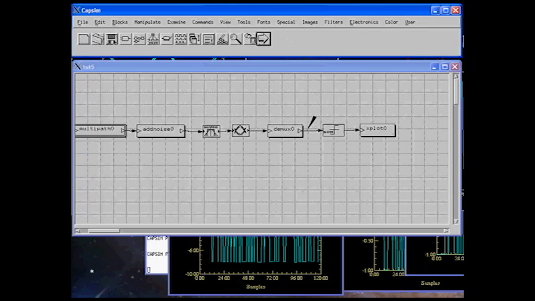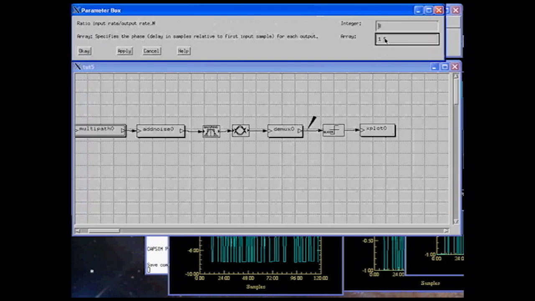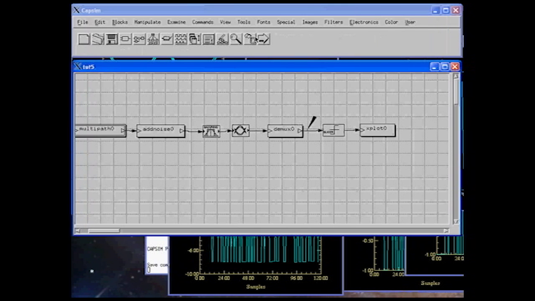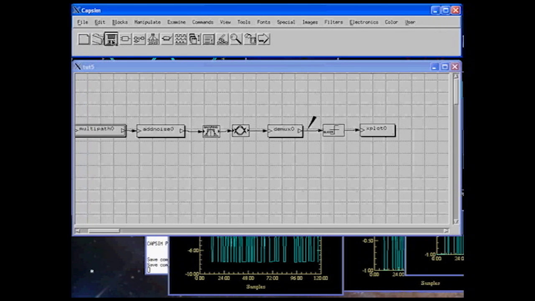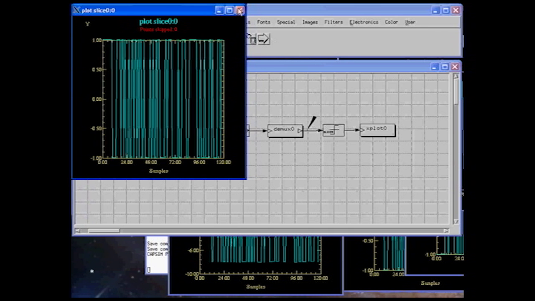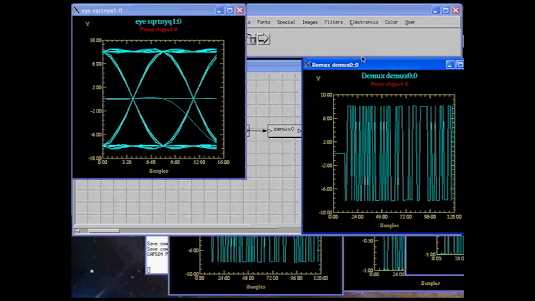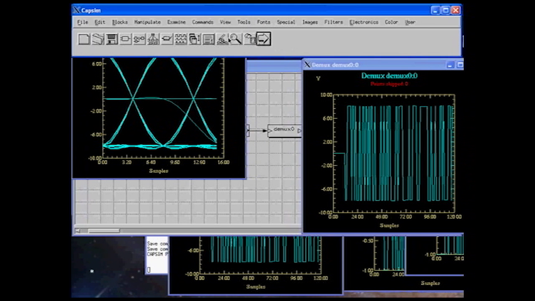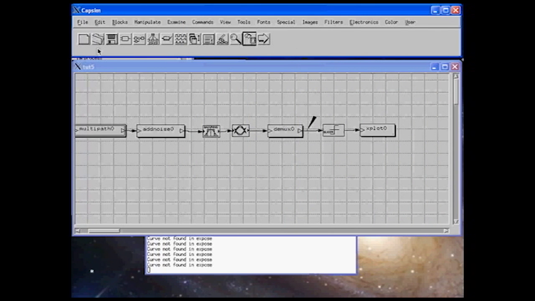Okay, let's go ahead and save this topology. Actually, let's go back and change this to 0. And we verified that 0 in fact is the peak of the match filter, which is exactly where we want to be. Let's save that. Let's do another run. Verify that the plot is okay. We're at the peak of the eye. Let's delete these plots. Okay.